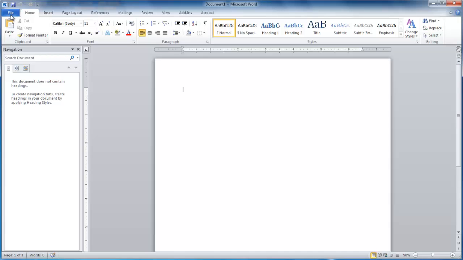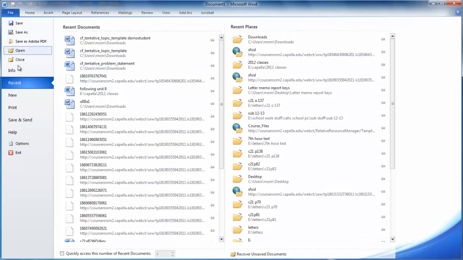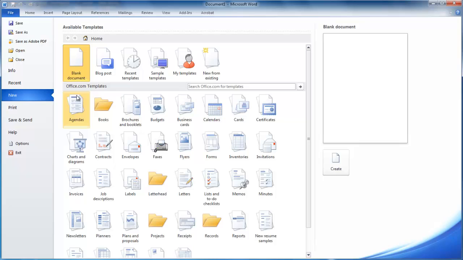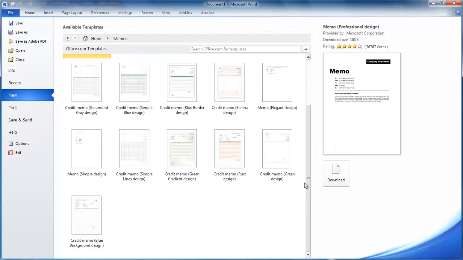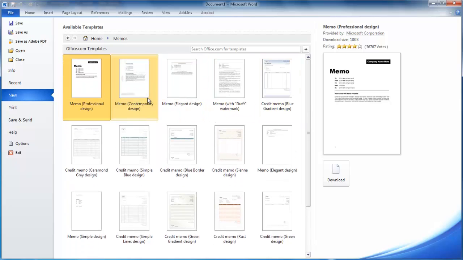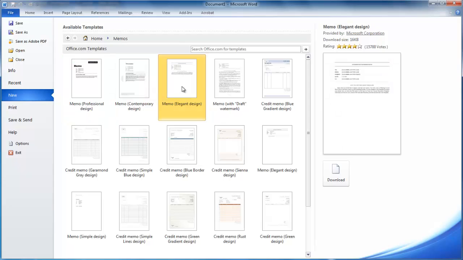So to do this, we have to click on File, and then we're going to click New. We've got a whole list of templates that we can choose from. We are going to choose memos, and these are what we call formal memorandums. Memorandum is the long word, memo is the short word. For our formal memorandum, we are all going to use the elegant design. So go ahead and click on that, and then click download.